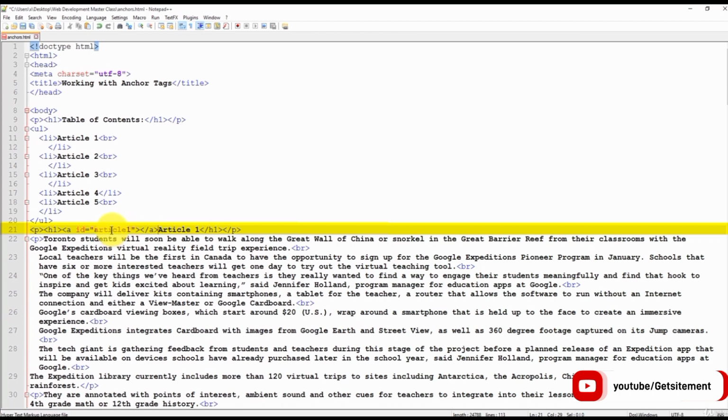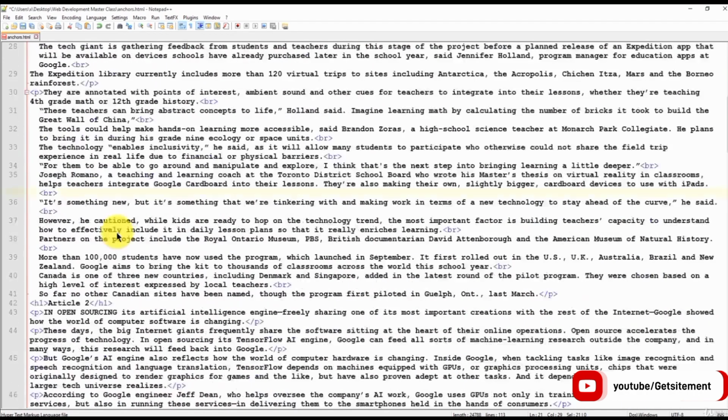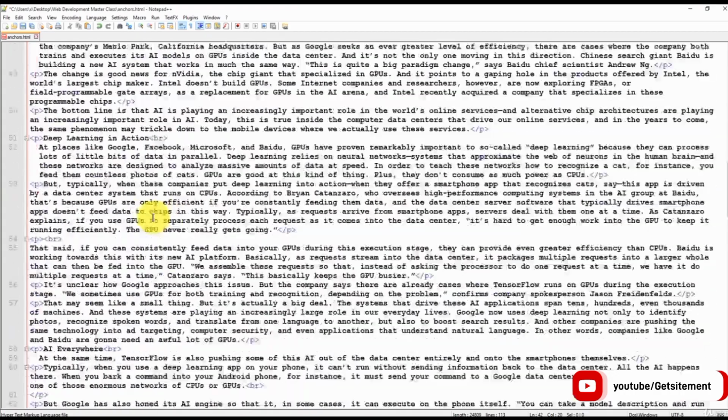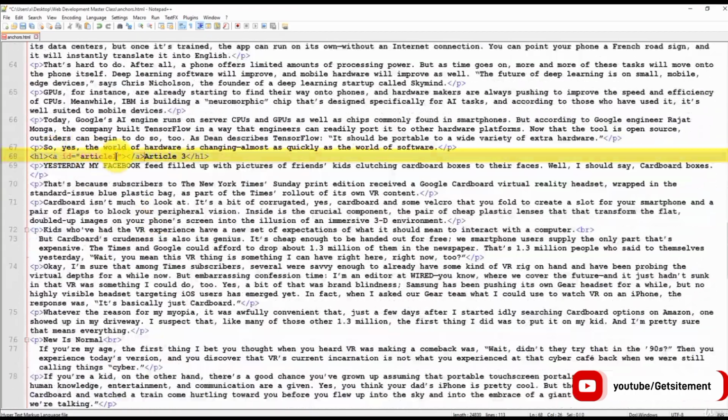Later on in this tutorial, we are going to link to each one of these anchors from our table of contents. So once you have inserted your first named anchor, you need to insert the others in front of the other article headings. So just copy this block of code and paste it in front of each article heading. Remember to change the number of the articles so it corresponds to the correct article headings.